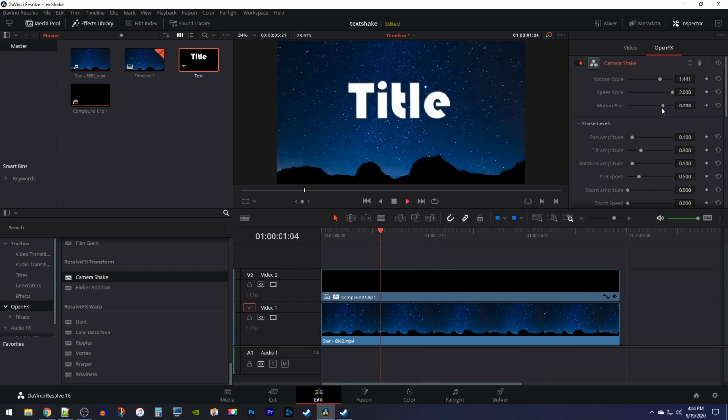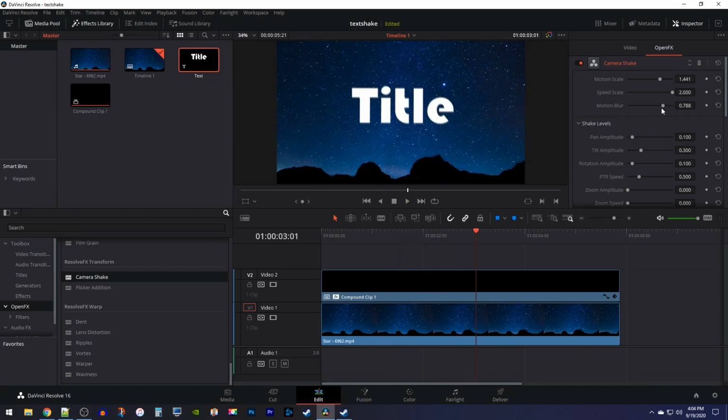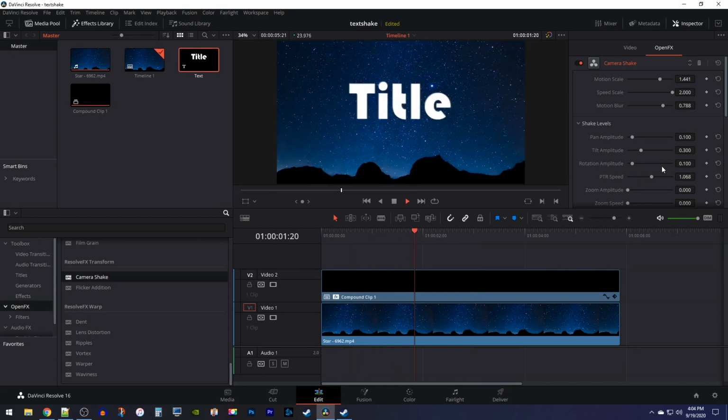Okay, that's looking better, but it's still not moving as fast as I'd like it to. To make it move really fast, you want to increase the PTR speed in the next section. I like how this looks now, so I'll leave it at that.